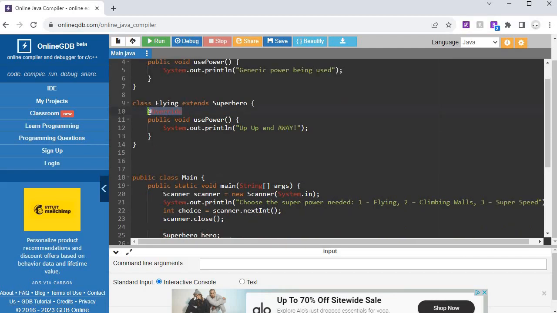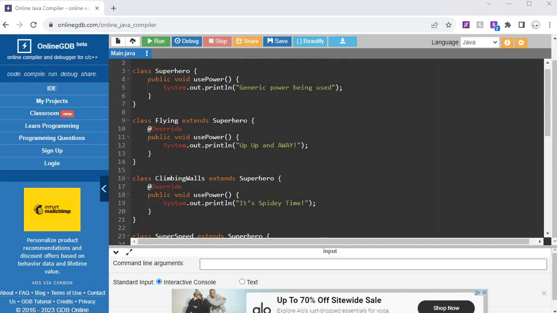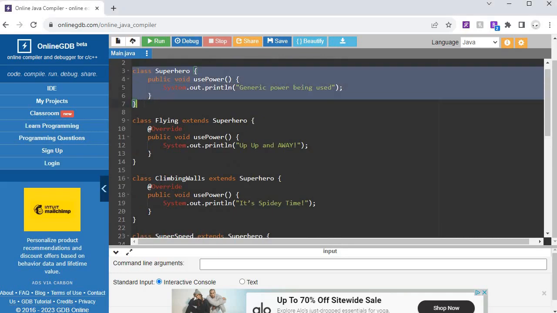That's pretty neat. Okay, I've added the other extensions of the superhero class here. So I've got class flying, extend superhero, class climbing walls, extend superhero, and class super speed, extend superhero. These are all set up exactly the same. You know what to expect because you already saw it in the superclass.